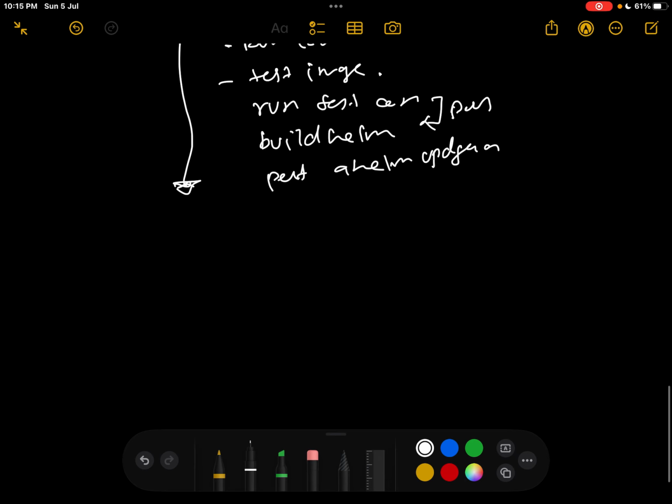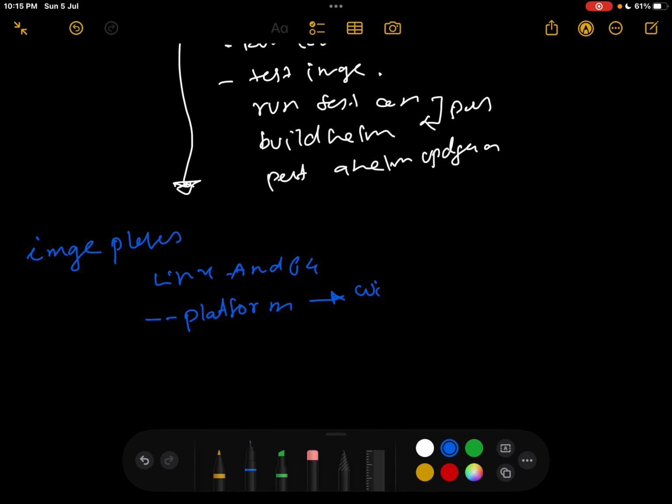Then comes image platforms. By default, ACR task builds images for the Linux OS in the AMD64 architecture. But that is not all. You can specify the platform using the platform tag so that you can use either Windows or Linux images.